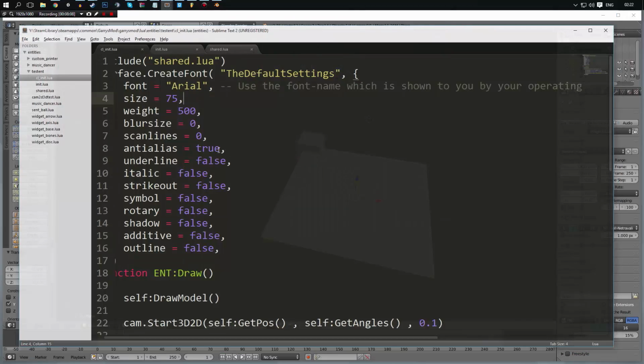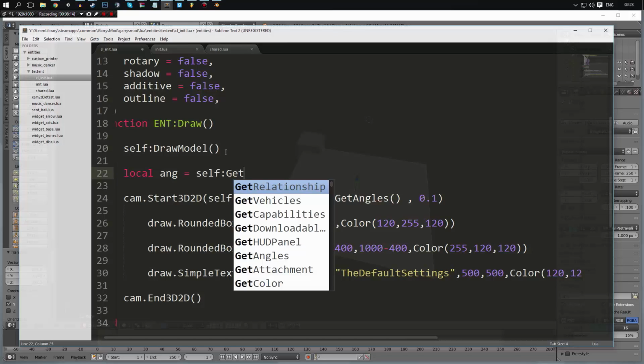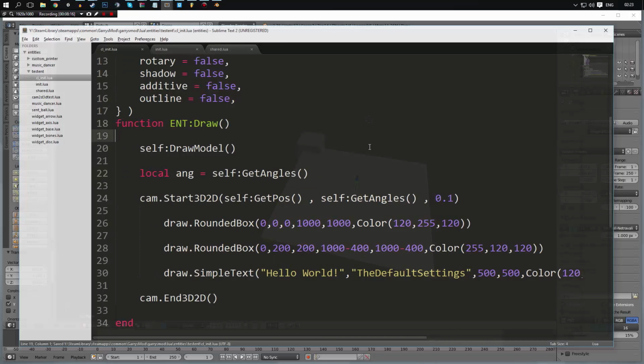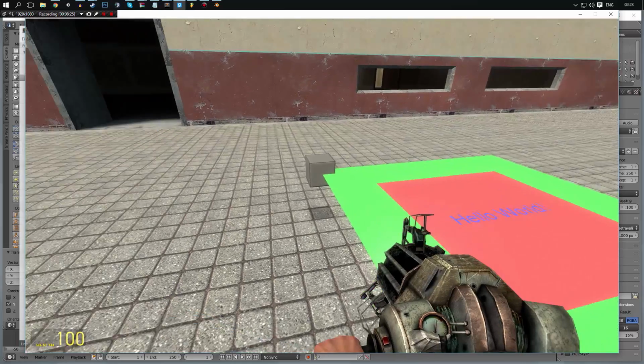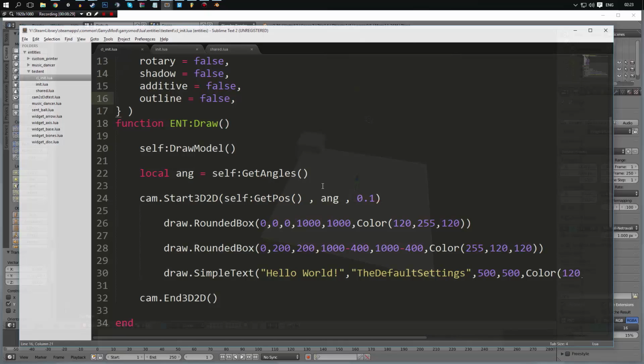So before we start the Cam2D3D, we'll make a variable called ang and we'll set it equal to self:GetAngles. Okay, we'll get angles. Now when we do cam.Start, we're going to create an angle. If I save now, as you can see, nothing's changed. It does the same because we're setting it to the position's angle.